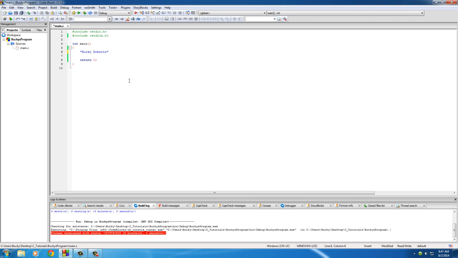So let's see how much memory we would need for this string. 1, 2, 3, 4, 5, 6, 7, 8, 9, 10, 11, 12, 13. So it has 13 characters, including the white space, and we would need 14 bytes. And of course, that one extra one is for the string terminator. So if you ever see that little issue, or if you're seeing how many bytes the string takes up and it is kind of off, that's why.